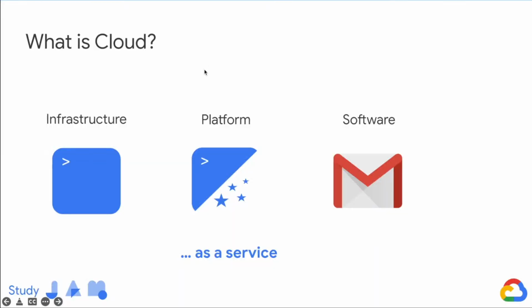Now you might be wondering, what is cloud? In simple terms, the cloud is the delivery of computing services. There are three main types of cloud-based services: infrastructure, platform, and software.